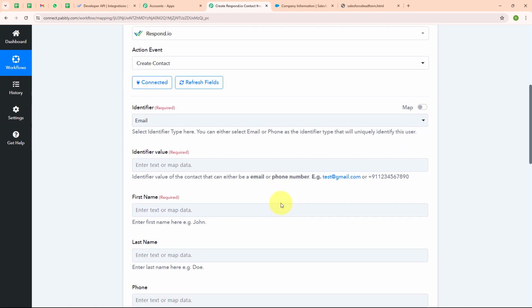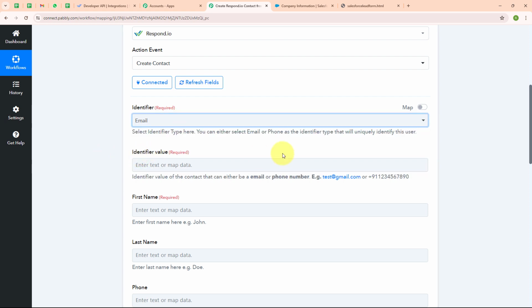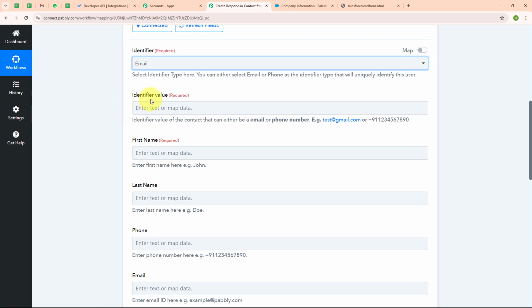So now moving forward, here it is asking me for identifier, which is a required field. So here for my contact, I want my identifier should be email. So here I'm going to select the email. Moving forward, here it is asking for identifier value. So here I need to enter the email.